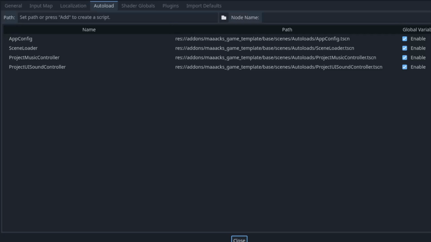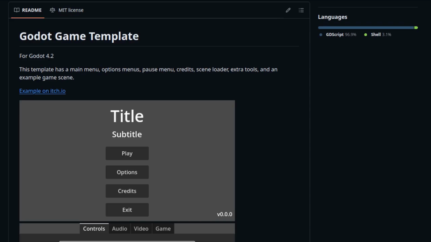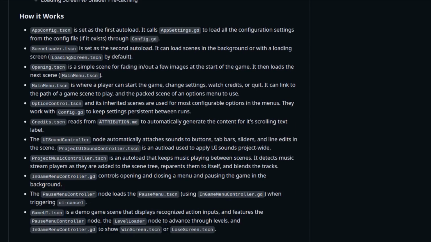Some things happening in the background as auto-load singletons are the app config, the scene loader, the music controller, and the UI sound controller. These handle syncing application settings to config files, asynchronous loading, fading background music, and attaching sound effects to UI controls. More details for these can be found in the project's README.